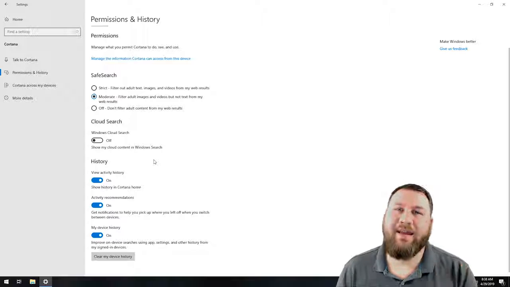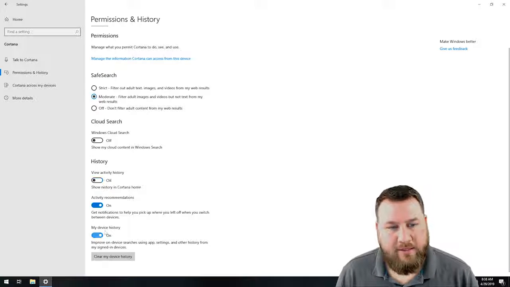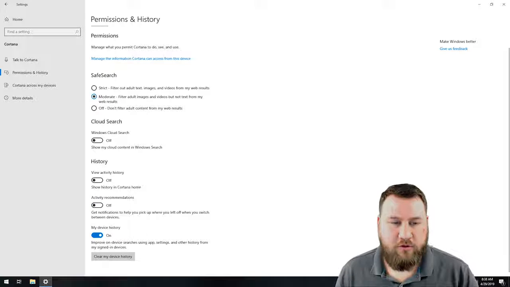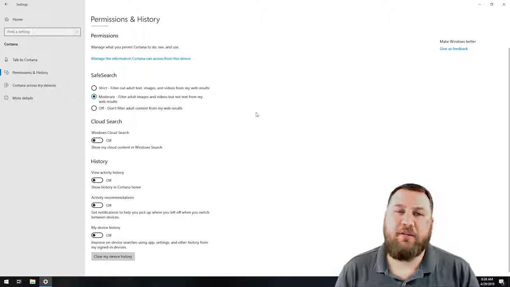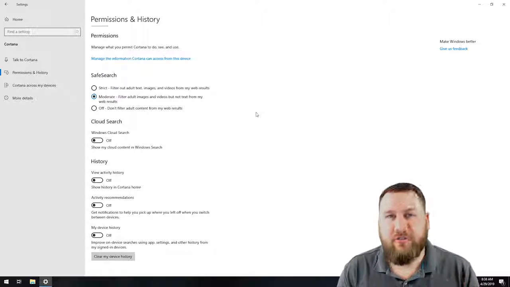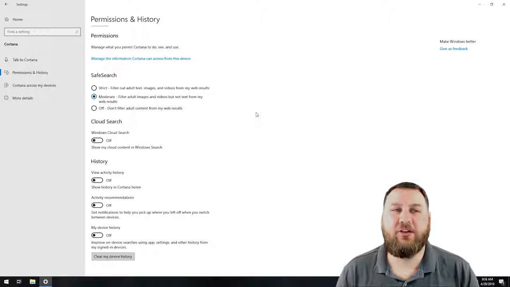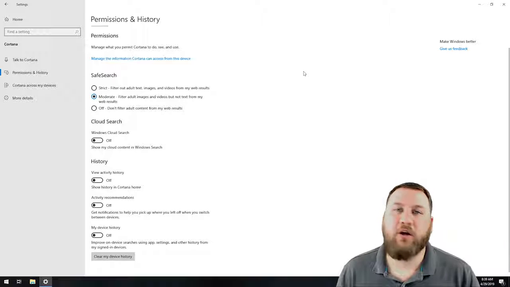And then of course, again, Microsoft doesn't need the activity history on my computer. I'm going to disable that. I'm going to disable activity recommendations, and I'm also going to disable my device history and then clear it as well. Once again, Microsoft uses this information to tailor the experience more towards you. However, they don't need that information. This is your PC and you should customize it the way you want. So you will want to go through all of these and determine what works best for you.